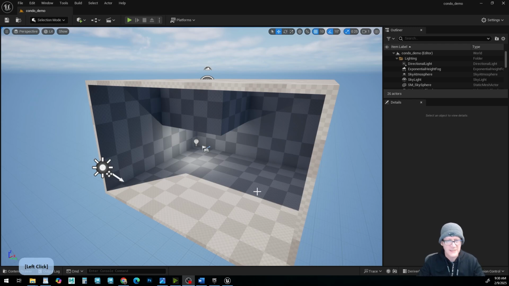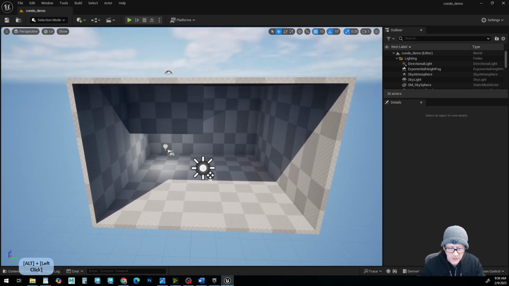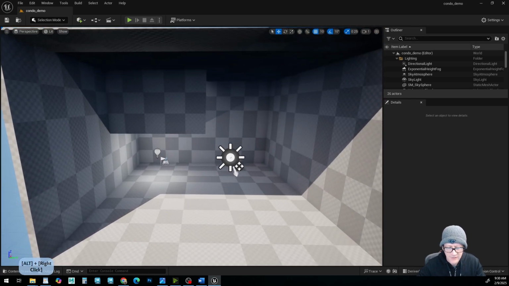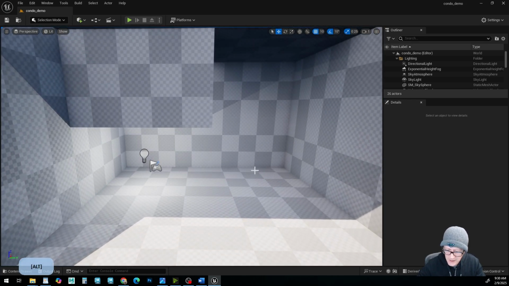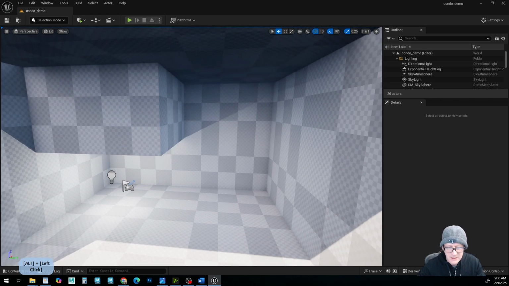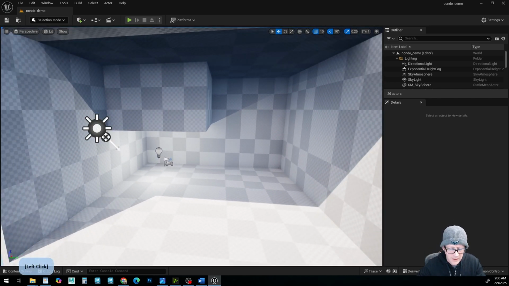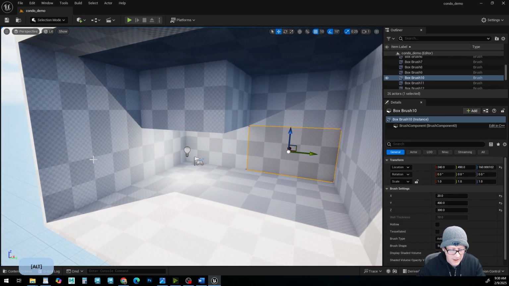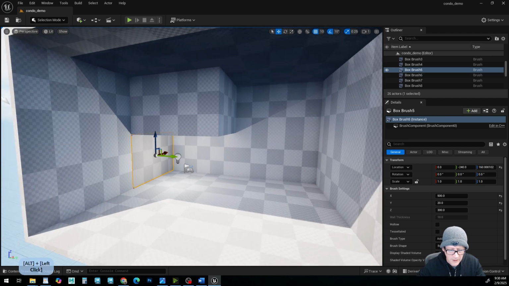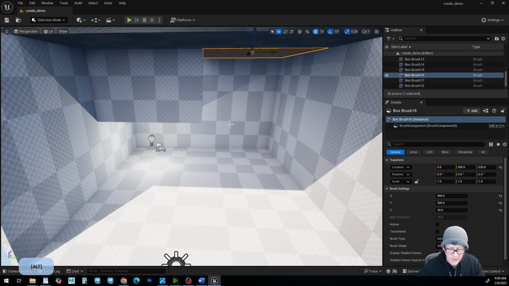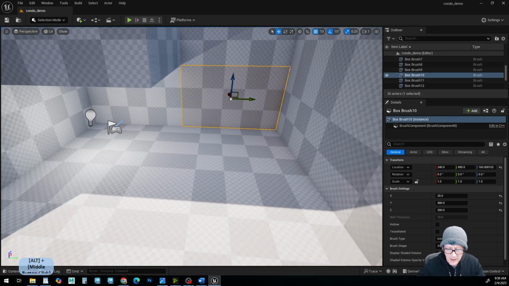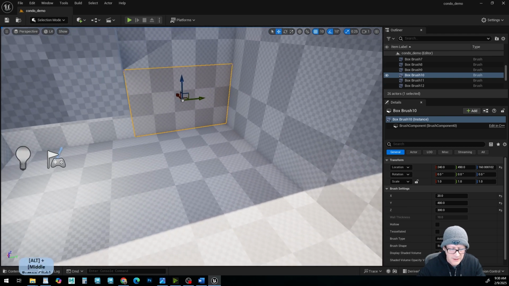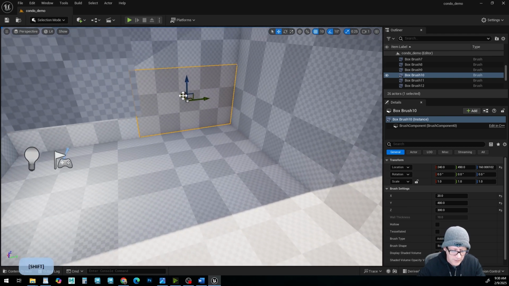Alright, so let's start adding some doors and windows. For this, we're going to be doing some subtractive brush shapes, and I'll show you what that means in just a second. We're going to have a door on the back here, a window here, and a window here, and a skylight right up here. So for this, let's take this brush here. We're going to hold down Alt, and we're going to drag this forward.